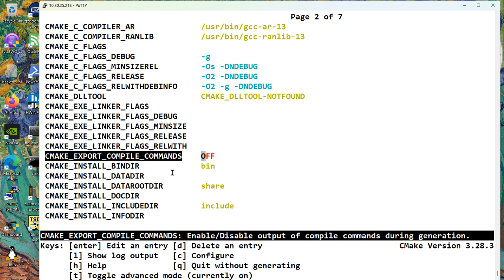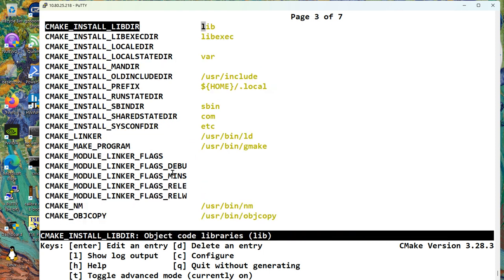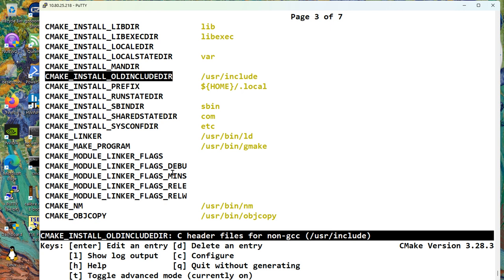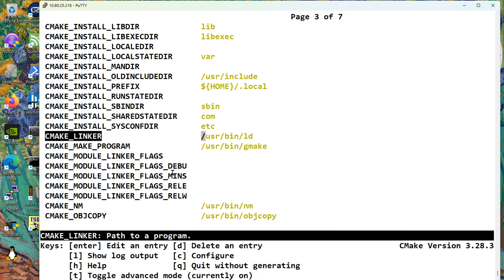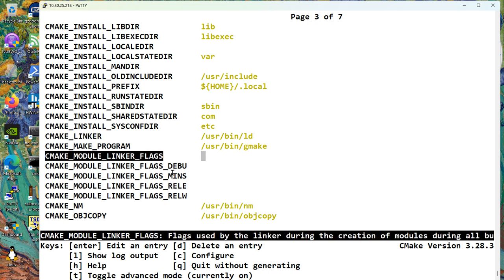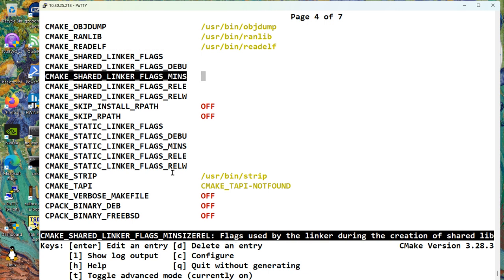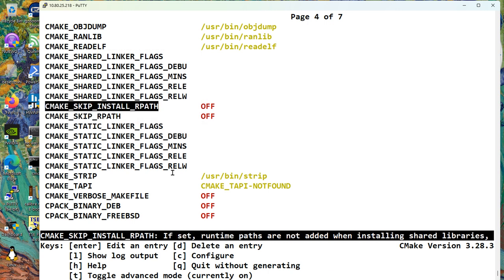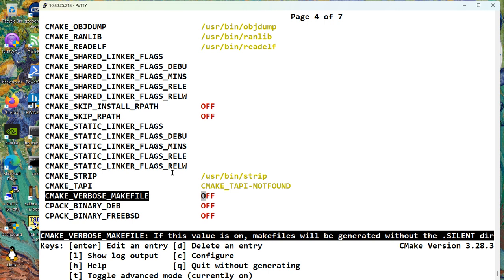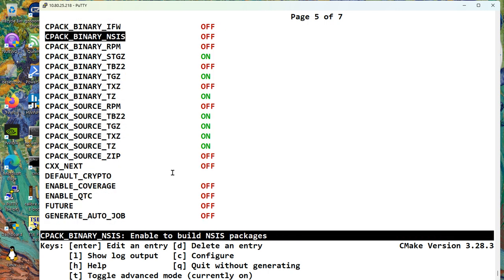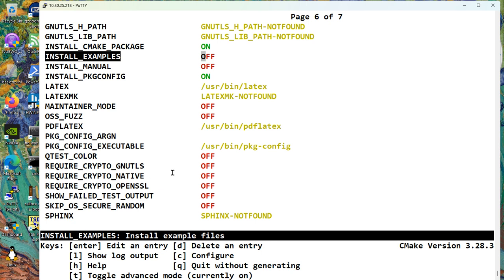Export compile commands. Yes, I want to see each compile command, so if something goes wrong, I maybe could fix it. Okay. Our install prefix is still good. The linker, we're fine with that. We've got a cmake program here. The R path, probably leave that alone. Verbose makefile, yeah, we want that. And then there's a lot of stuff here, which is why they don't show all this by default.